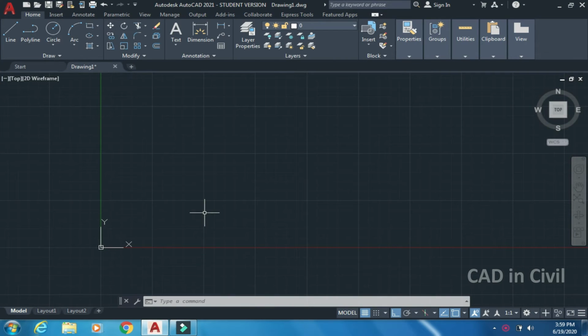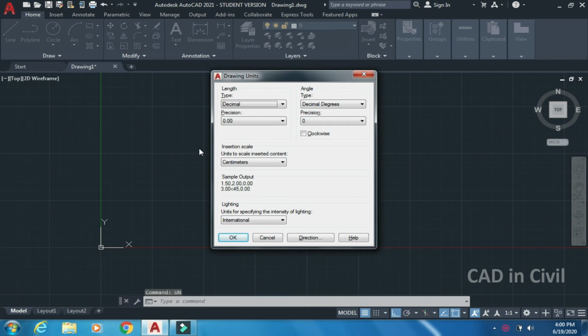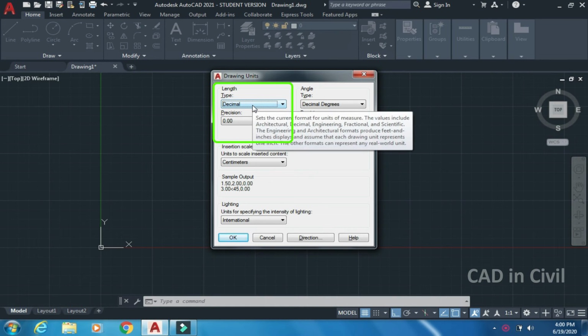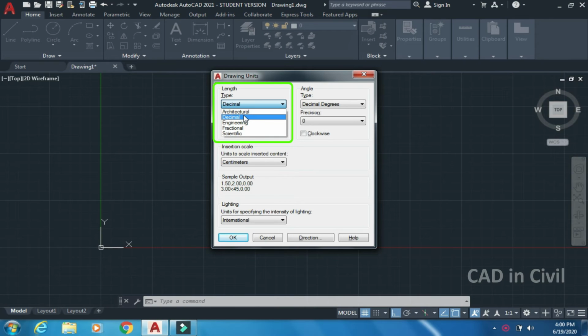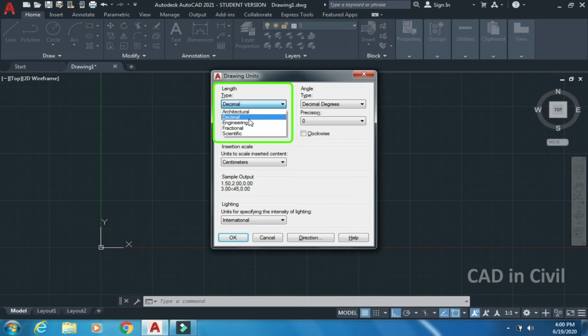Now I'm going to talk about how to set up and edit units. I just type UN, then press enter. Here below the length we choose the type of our project unit. I choose decimal for my drawing. In some other companies or countries, they choose architectural and engineering units.